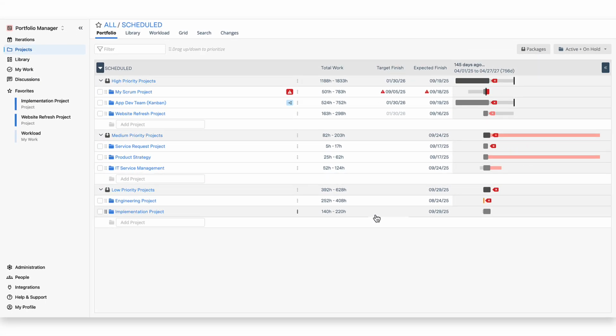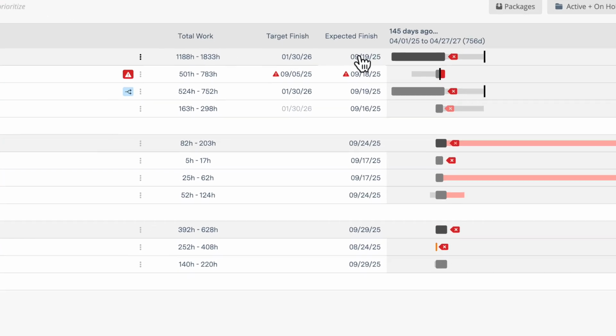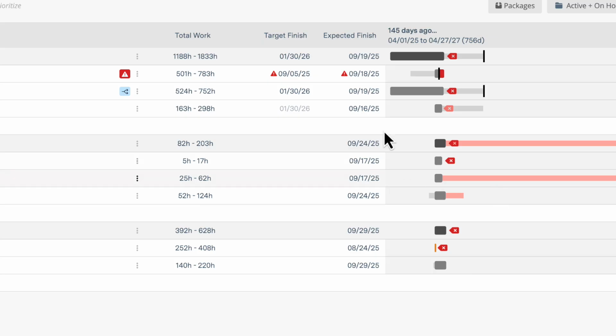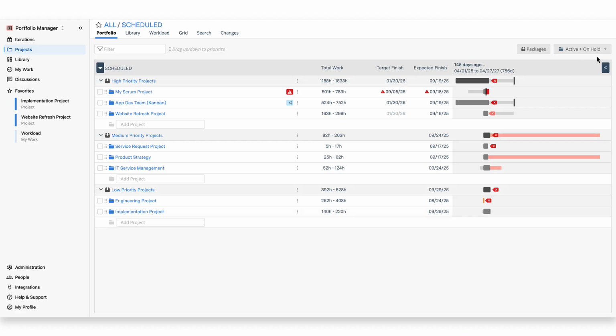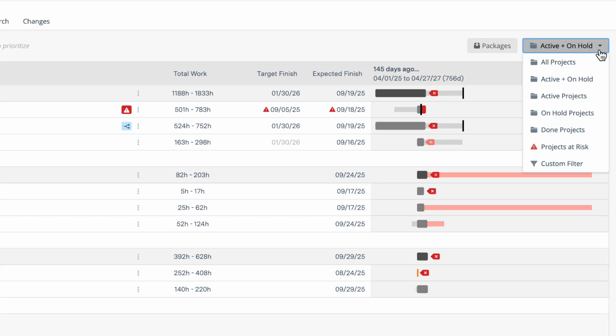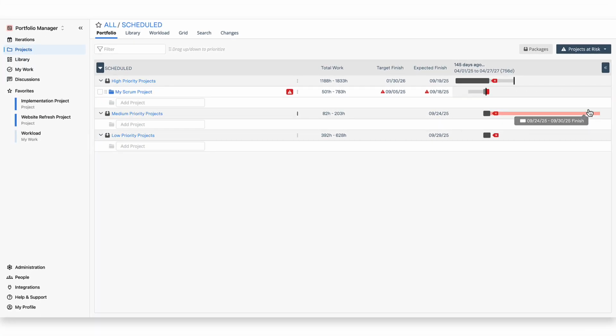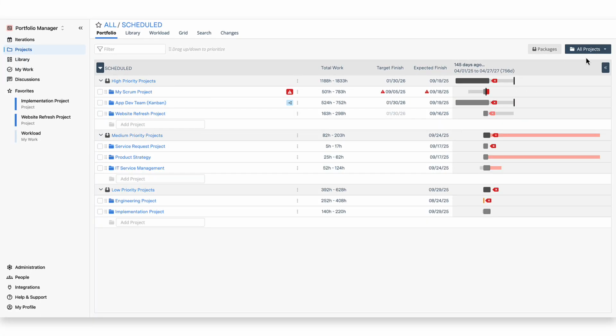You can also see from the portfolio view how everything is going across the entire workspace. So you can see the expected finish dates of all of your projects, as well as the scheduling bars. And you can also see how much work in total is expected to be done within these projects. If you'd like to filter any projects as well, you can click this projects filter and filter the portfolio to show, for example, only projects at risk. You can also filter with this search bar here.